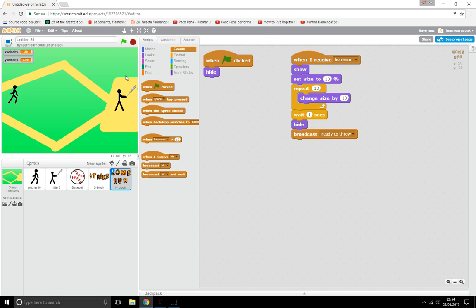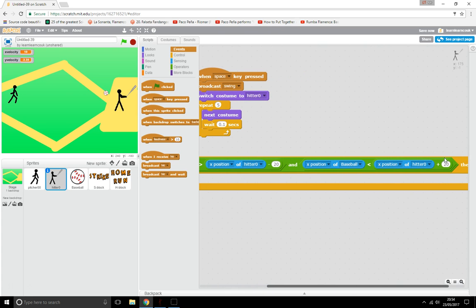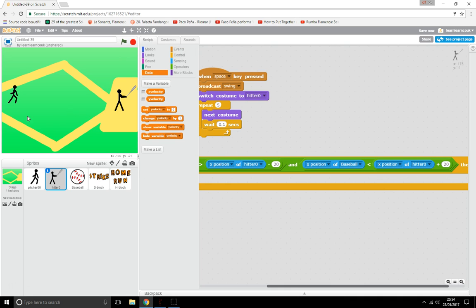Now my game seems to be a little bit easy. So what you'll have to do is you're going to need to adjust this bit here, those numbers, the -20 and the +20. Just play about with those numbers until you get the difficulty level about right. And that's pretty much about it for the first part of this.